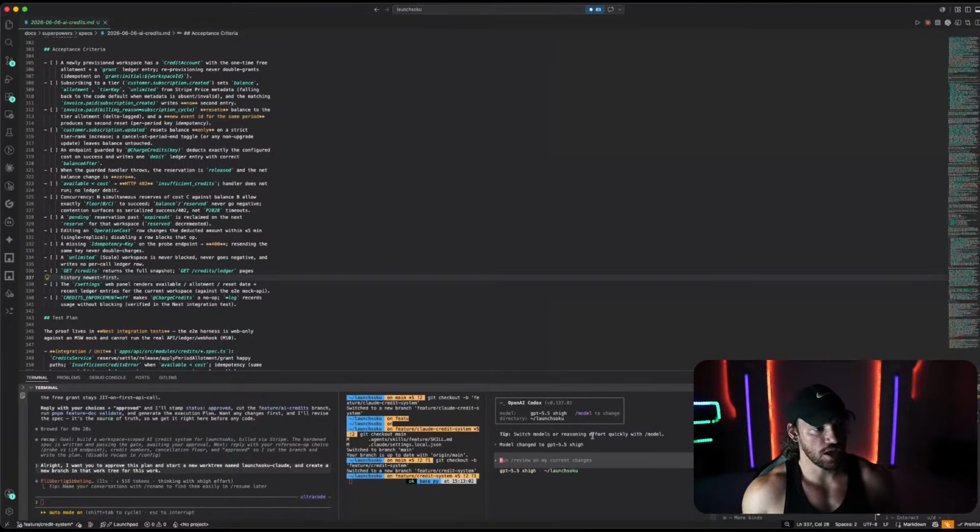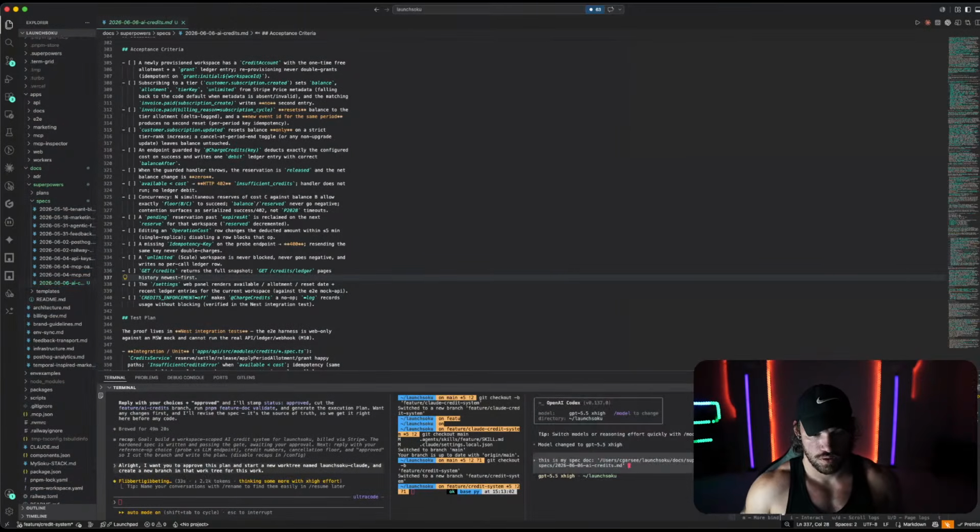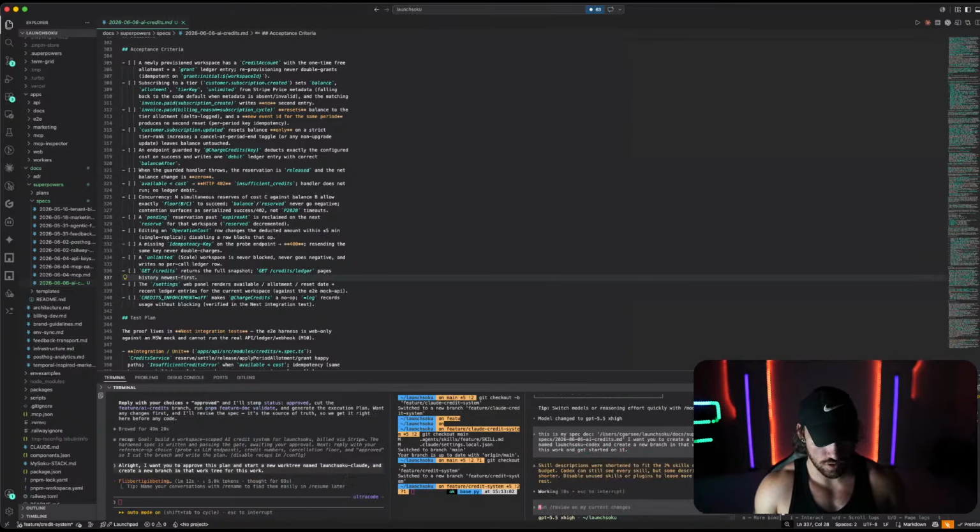I have a spec doc named 2026-06-06-AI. Oh, no, I'm not going to do that. Dude, am I an idiot? This is my spec doc. I want you to create a new work tree named launchsoku-codex and create a new branch in that work tree for this work and get started on it. In that work tree, get started on it. All right, let's try that.